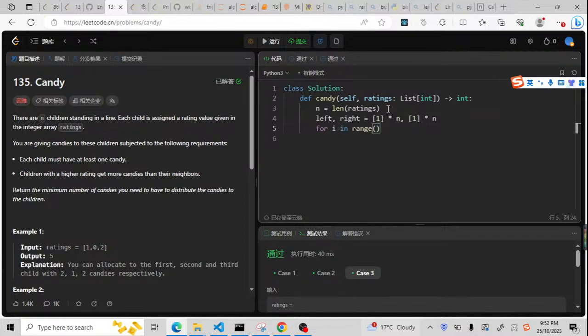So for i in range, from the left side, we're going to start from the second child, so it's going to be 1 to n. We're going to check if readings[i] is more than the left side, so it should be readings[i minus 1]. Then we update the left array: left[i] should equal left[i minus 1] plus 1. So this is for the left side.